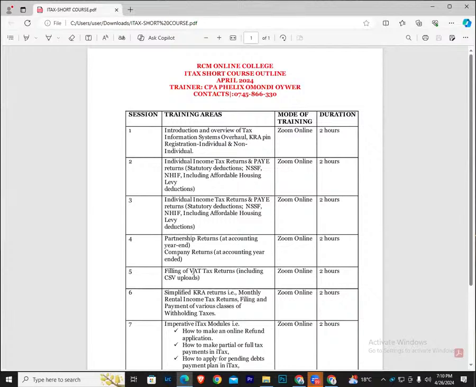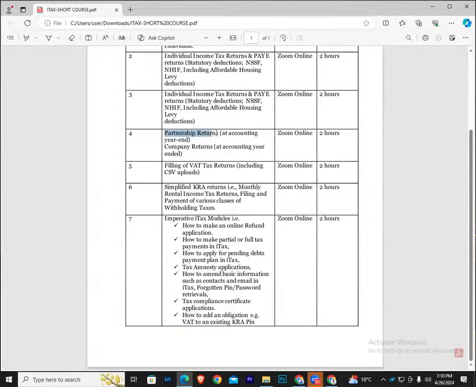After that, we'll also move to partnership returns. How do we file a partnership return and come up with a location table for a partnership in ITax? Then we'll also be able to do company returns. Company returns will follow immediately after partnership returns. How do we file a company return? When you are given the audited financial statements, including the investment allowances, how do we file for them in a return and upload in ITax?